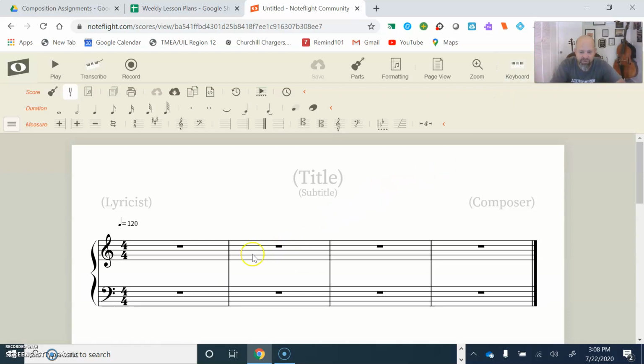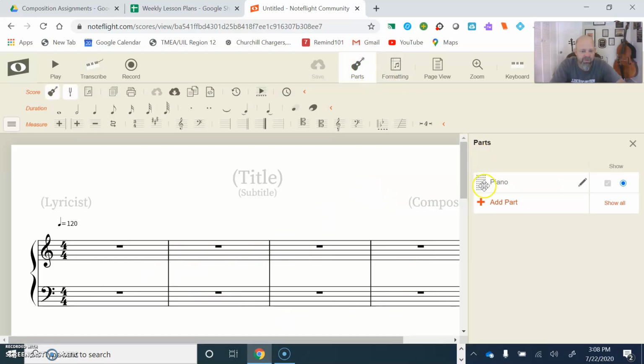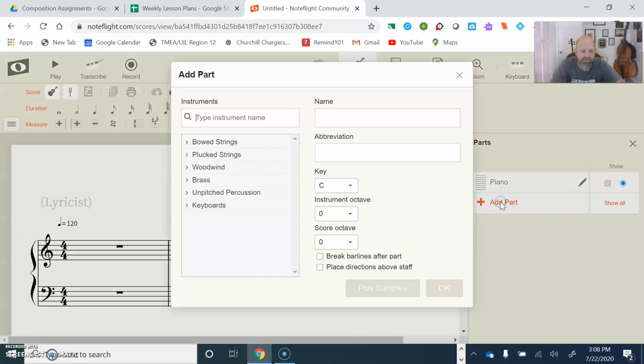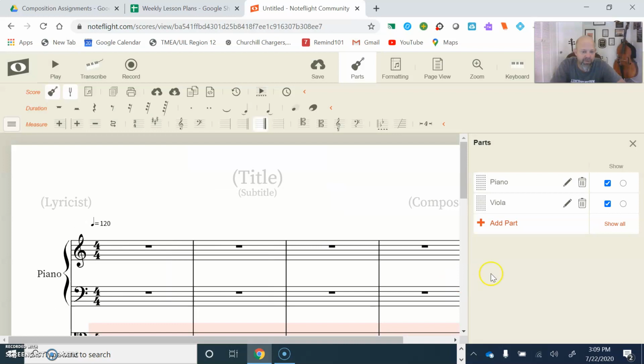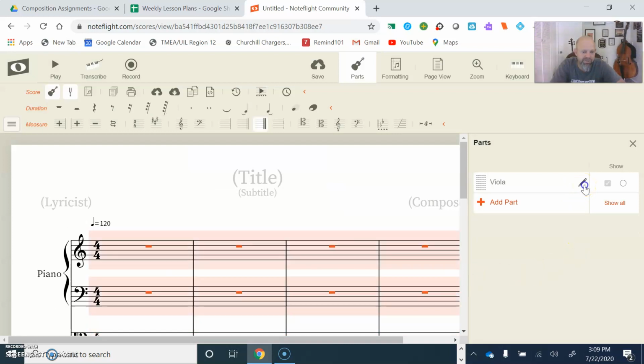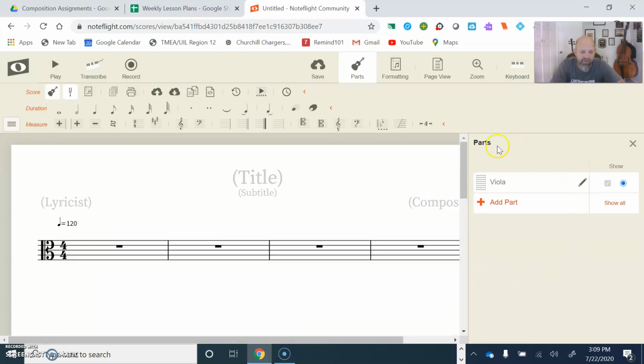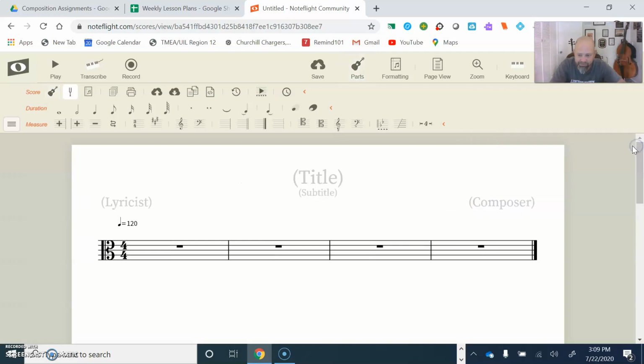If you notice the measures that are written in here, this is obviously piano music. So we click on Parts. We go to Add Part. I'm going to add a bowed part. Now I'm going to add a viola part. Then hit OK. Then I'm going to come back up here and delete the piano part because I don't really want it. Once that's done, I'm going to X out of it, so it looks a little easier for me to deal with.